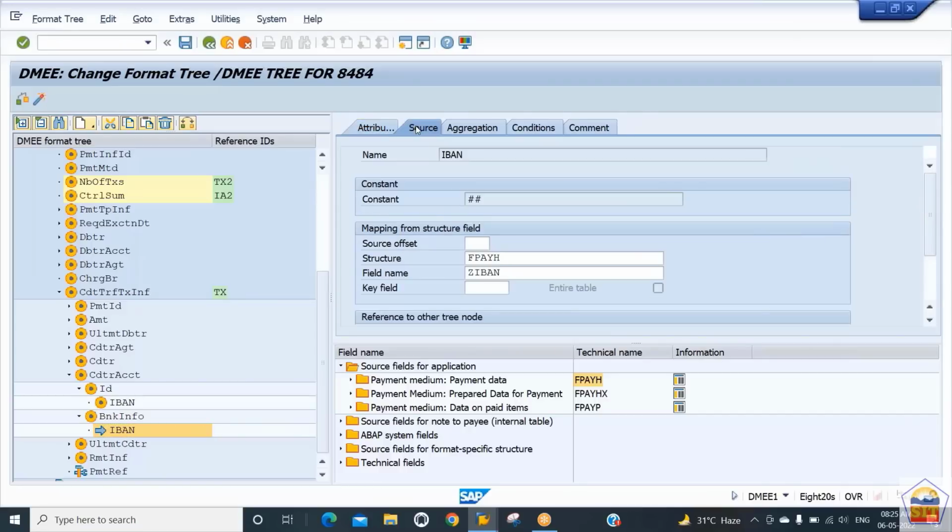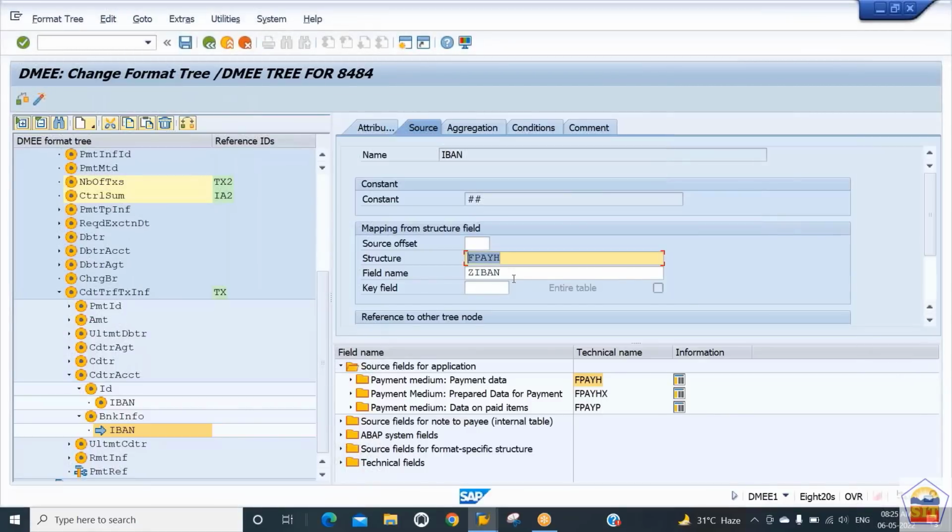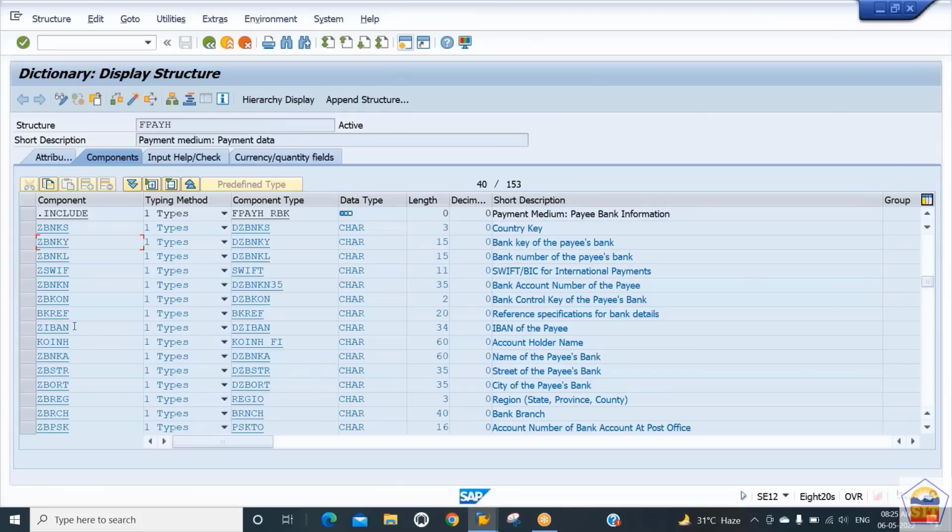And you go to the source and you just observe here, system is going to take this information from where? From your FAH. So this is the FAH, okay? And then you can search for this Z IBAN. So here we have the Z IBAN. You can just see system is taking the information from this Z IBAN. So we are not using the IBAN, we are using the bank key.